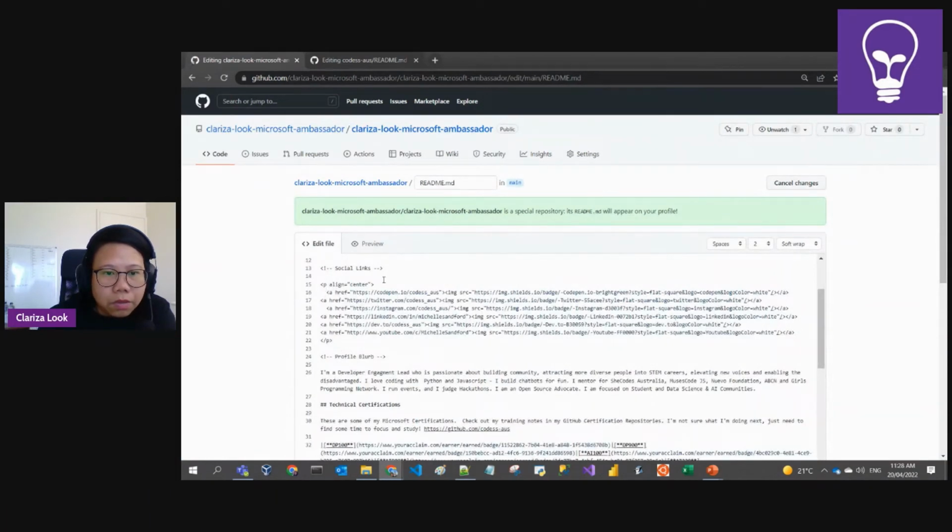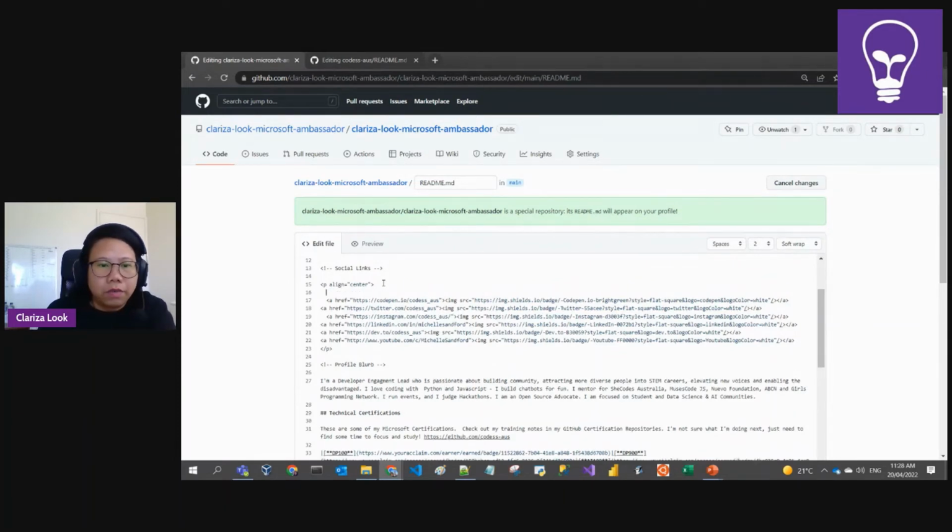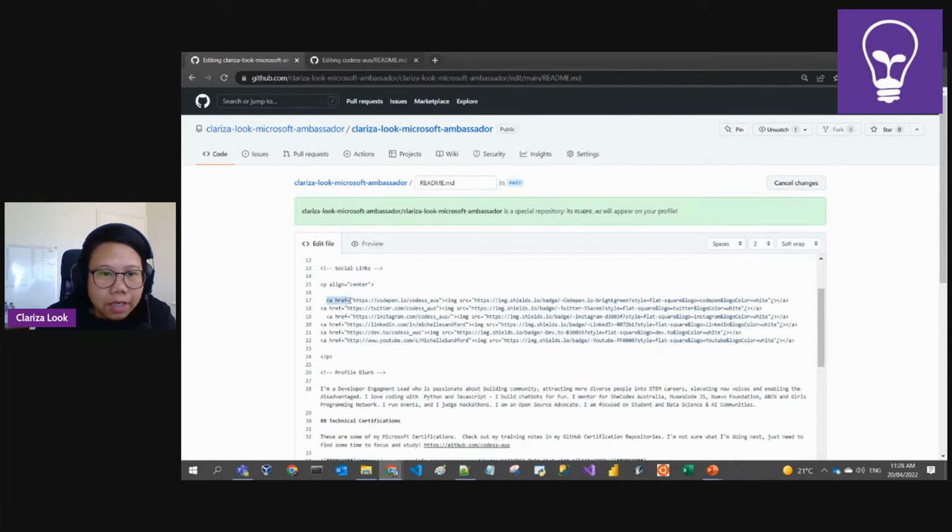So the social links. The links are actually referring to this a tag, href. These are the links with some images within them. But you don't necessarily need to know it, it's just the part where you need to edit if you want to. So here, this is CodePen, right? I don't have a CodePen account, so I can just remove this entire line.